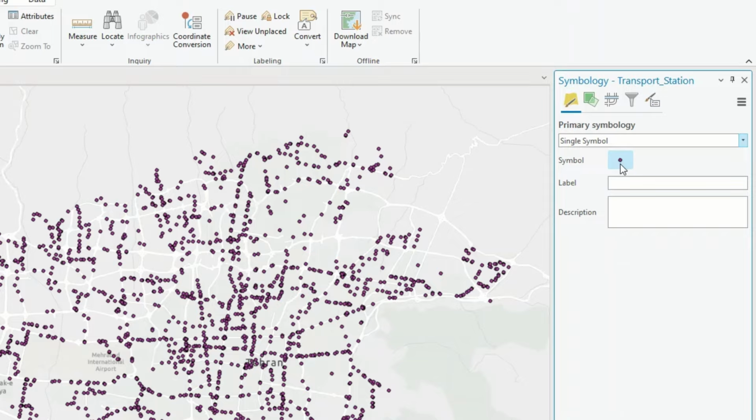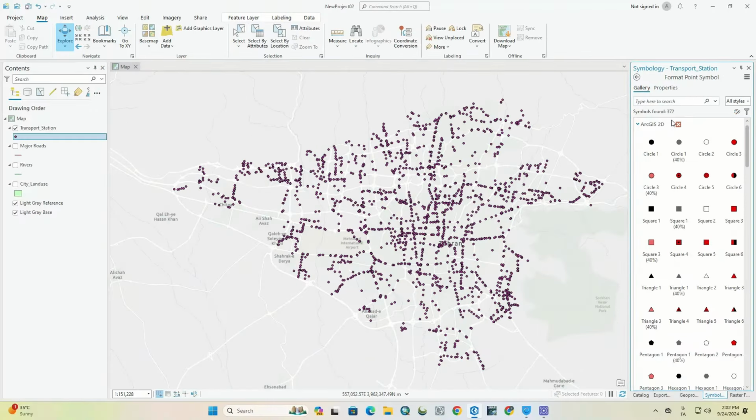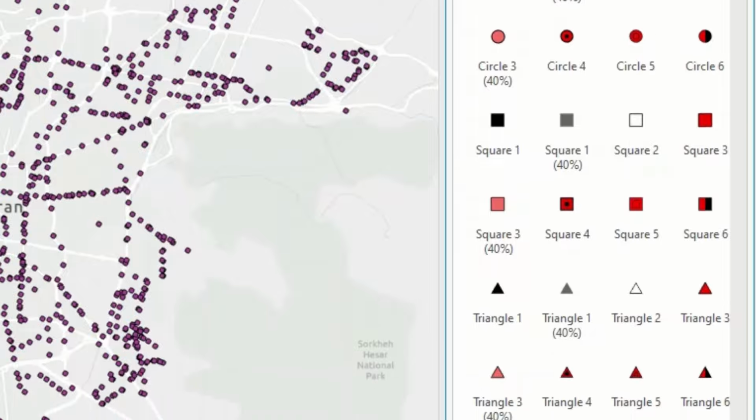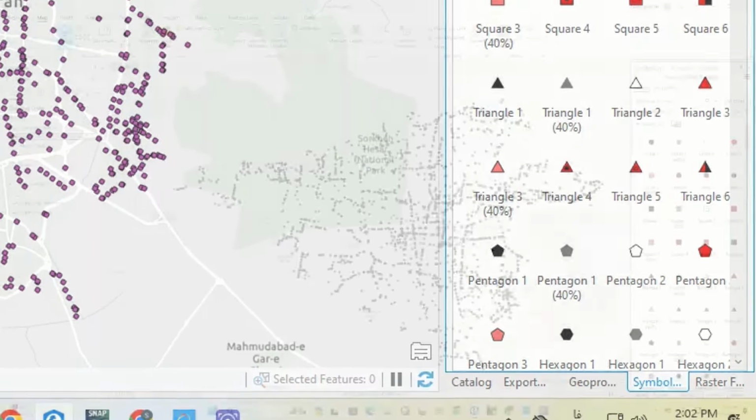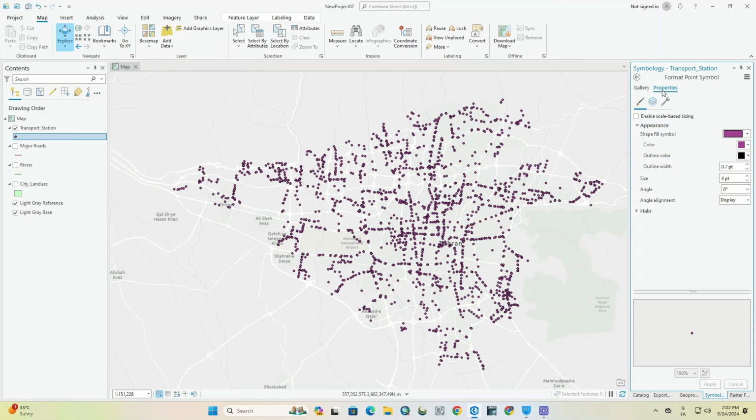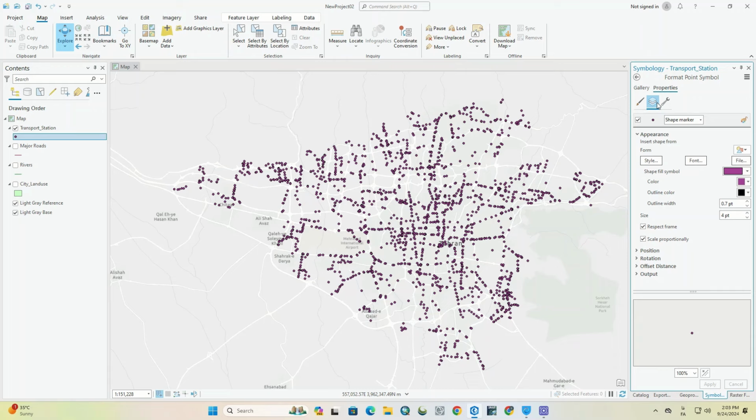Below that, there is a symbol option. If you click on the point next to it, you'll access a variety of two-dimensional models for points that you can choose from. Try to choose a symbol that is more related to your points and project. For example, in this case, where my points are transport stations, I'd better use symbols that indicate stations or buses or something like that. Next to Gallery, there is the Properties option that allows you to edit your selected symbol.